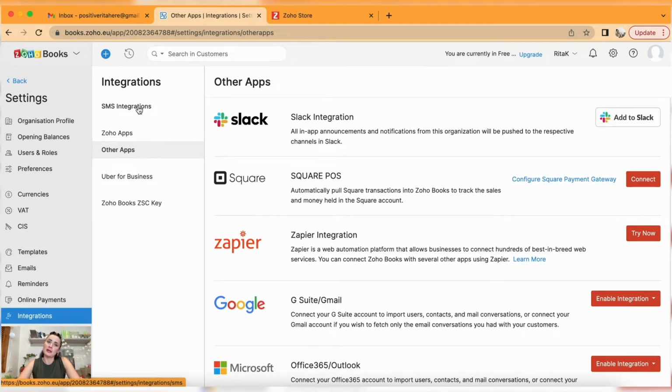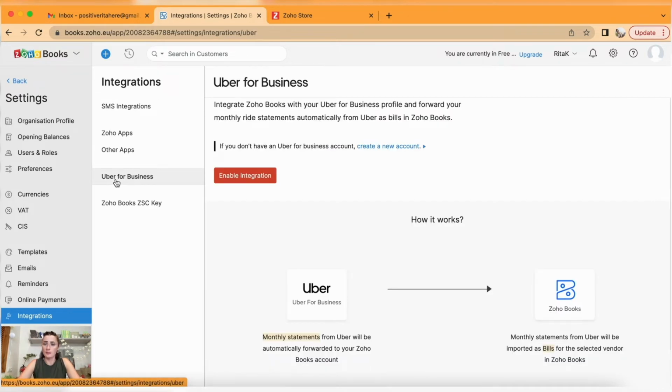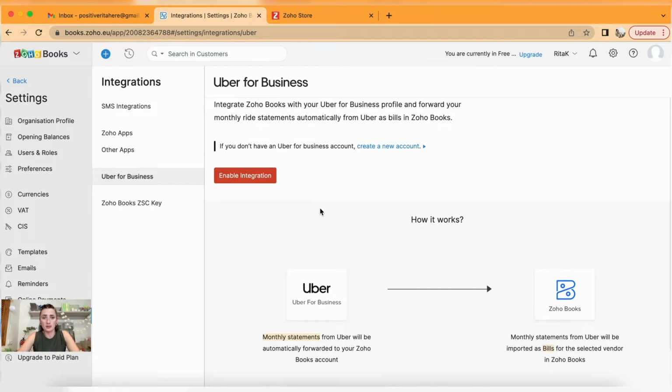And if you want to do SMS integration, go under SMS integration and you can connect to Twilio here. And Uber for Business, for example, if your business uses lots of Uber, for example traveling between different locations, then you can enable integration and it would save more time on expenses. But that's if you're using Uber, and it's quite, I would say, for bigger businesses. If you have a couple of receipts, it's not an issue to upload a receipt or actually record the transaction.